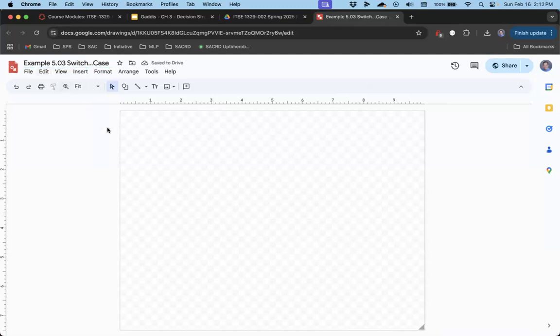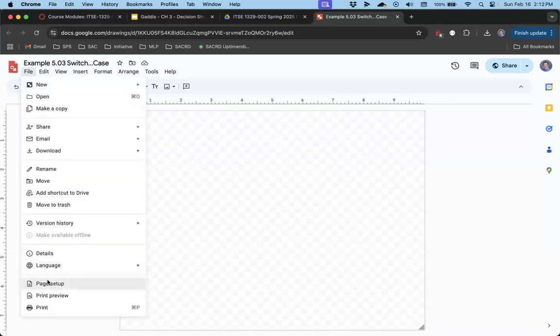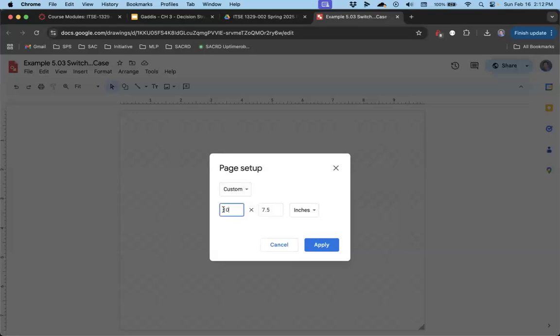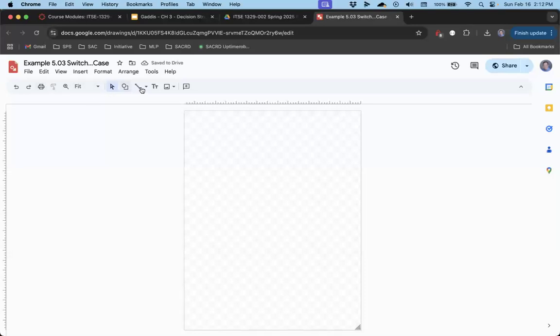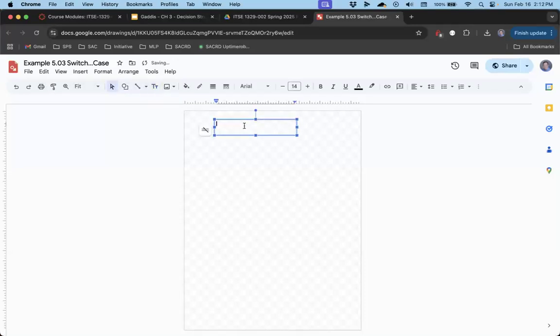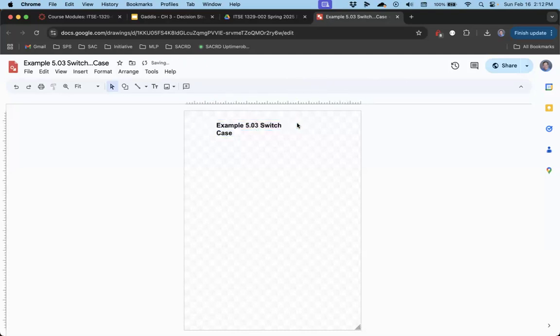Okay. Let's go ahead and put a title. Let's see, first we need to make our drawing page the right size. So we're going to make that 8.5 by 11. I'm going to go ahead and put a title in here using the text box. Let's call it example 5.03 switch case. Okay, let's go ahead and make that bigger. Make it bold. Okay, that looks good. Center that on the page.